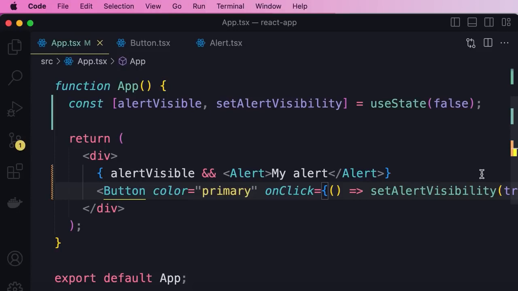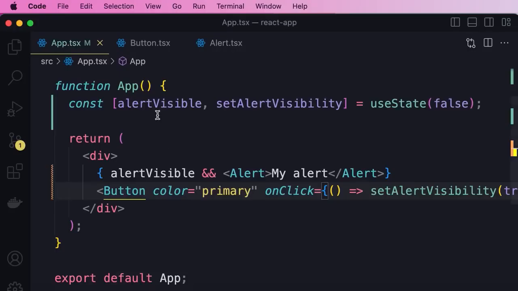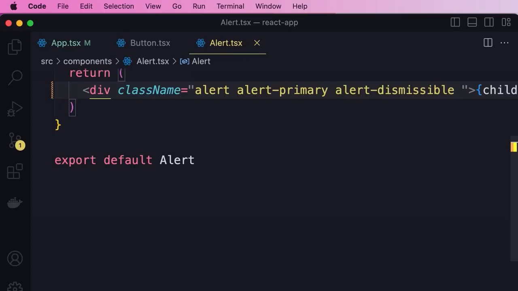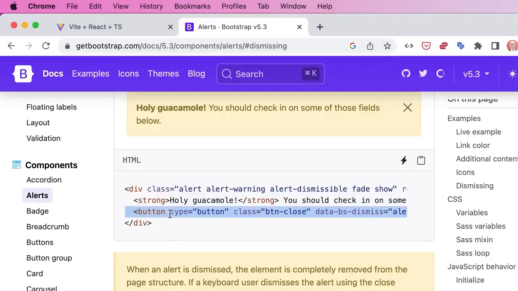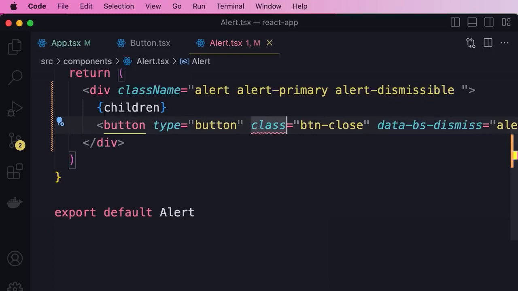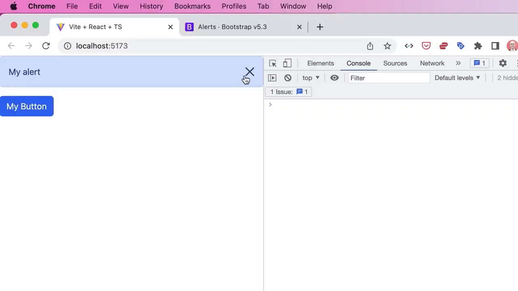Now we need to add the close button to the alert. So here on Bootstrap website, I'm going to copy some code. I'm going to grab this class so there are no typos. Let's add that to our alert component. Okay. We also need a close button. I'm going to copy that from this website as well. Paste it here. We just need to rename class to className. Good. Now, once again, before we implement the hiding logic, first we want to test our application and make sure that we can see the close button. So one more time, click. Okay, here's the close button.